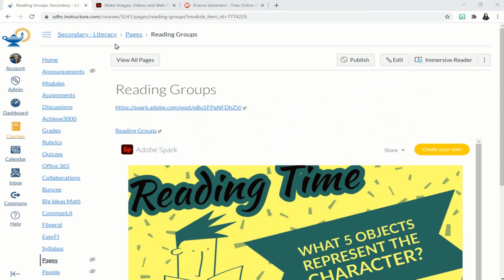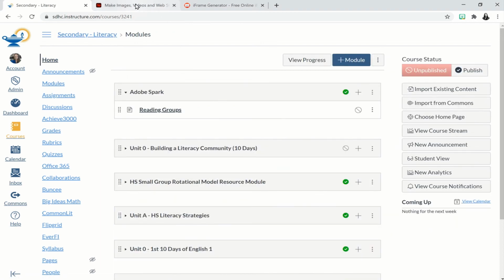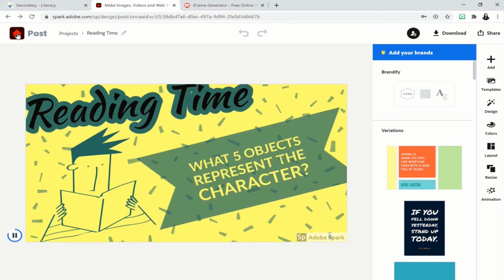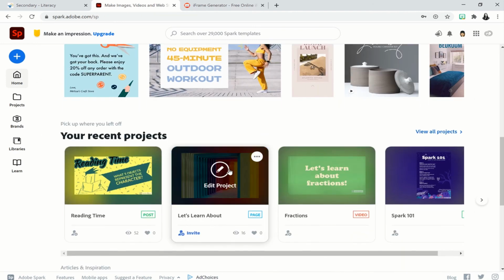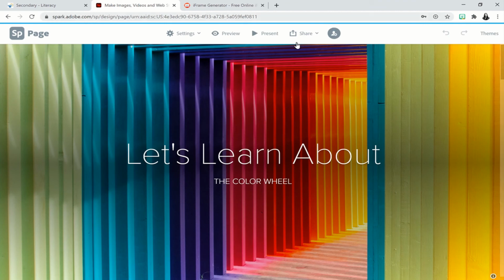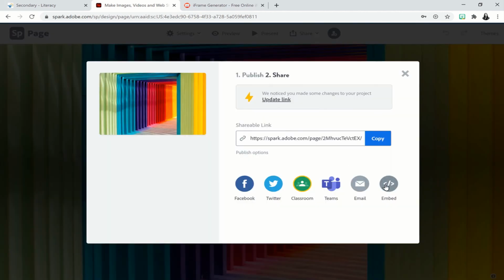I want to show you one more example, but this example was a presentation I created in Adobe Spark. So I'm going to go back to my Adobe Spark, X out, select Home, scroll down, and open up my project. Now, when I select Share for this presentation, Publish and Share Link, I now have an embed code for this project.